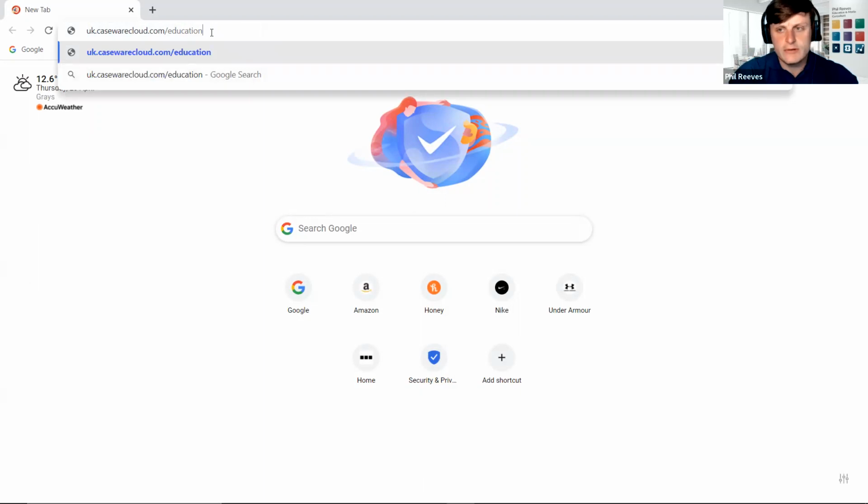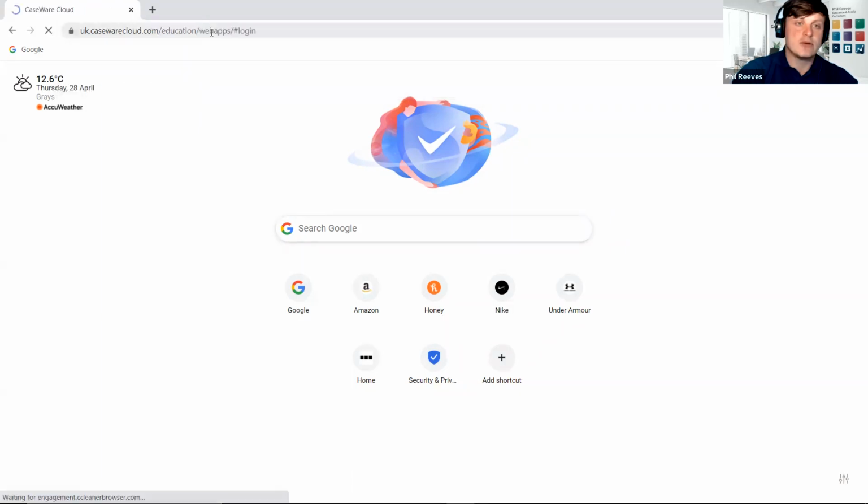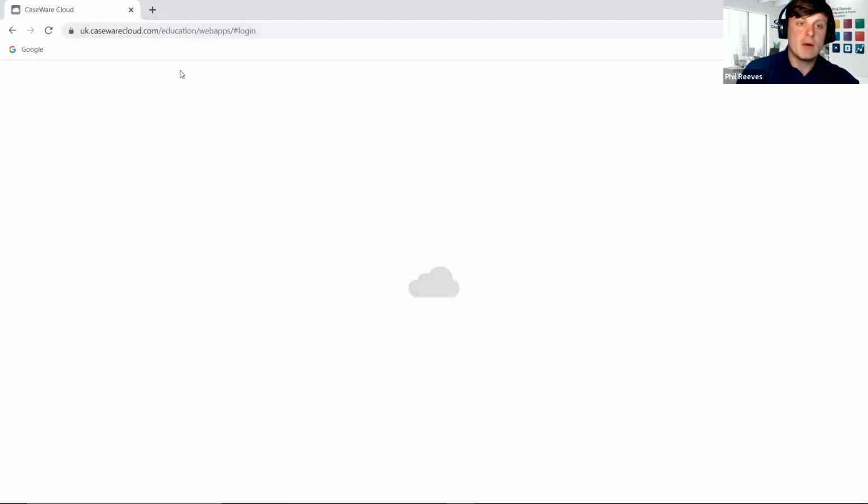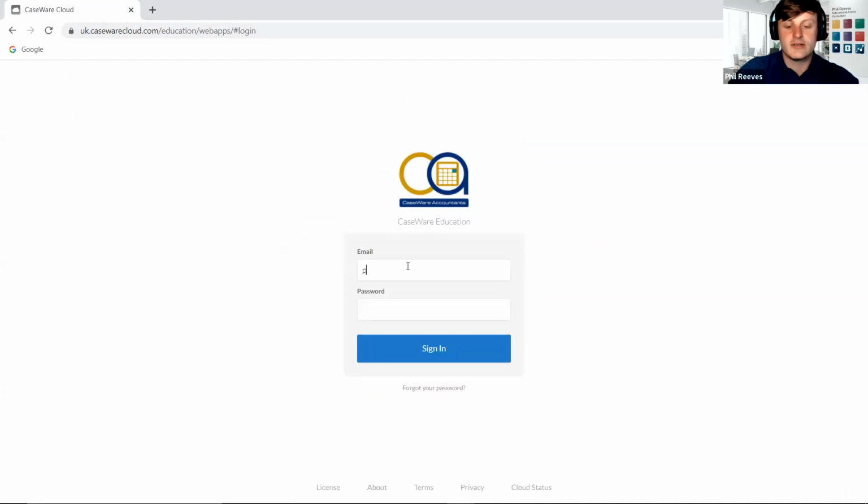In our case, we're using education, which is our training one. But for you guys, it will be dependent on your firm name. So for us, if we had a Caseware one, our firm-specific URL may be Caseware. That last section where we've got education will be specific for each firm. So if you're trying to access your own cloud server, make sure that you are typing in the correct URL. When you jump in here, it'll ask you to log in.